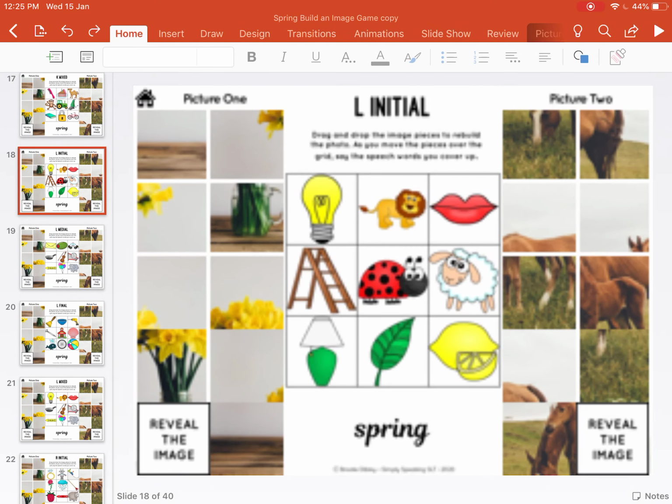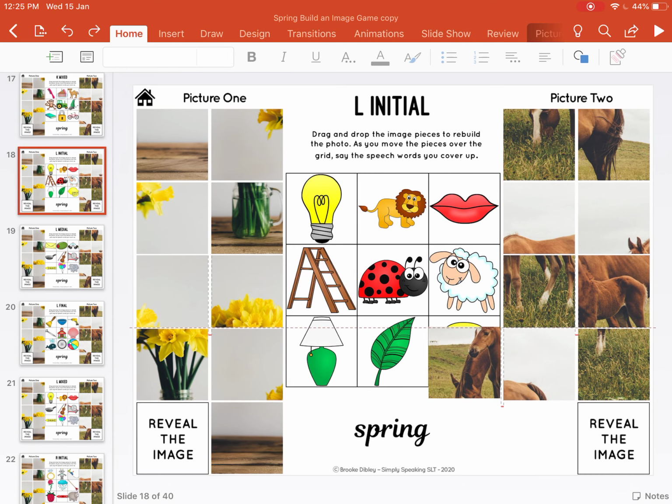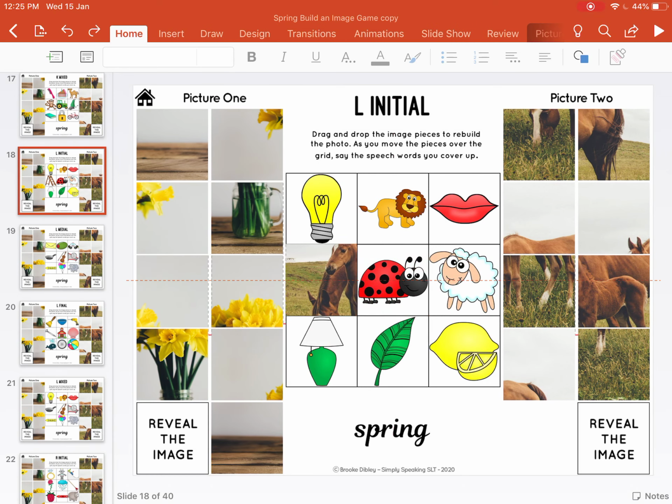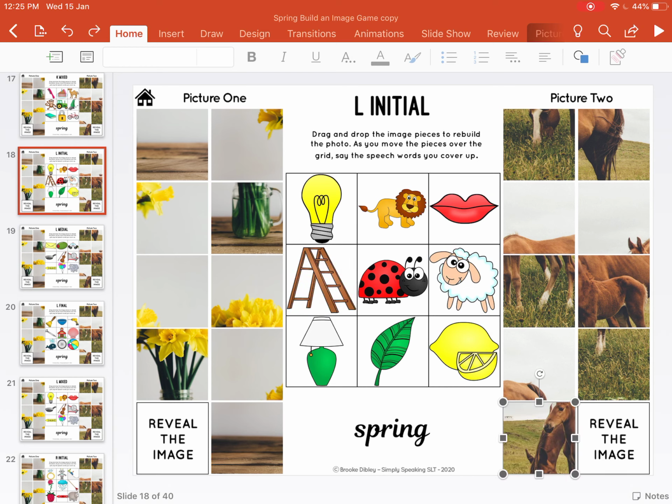Oops, I moved down to L medial. So we can click and drag and practice again. By using the undo button, we can just clear back to be able to build the next one. And that is how this works.